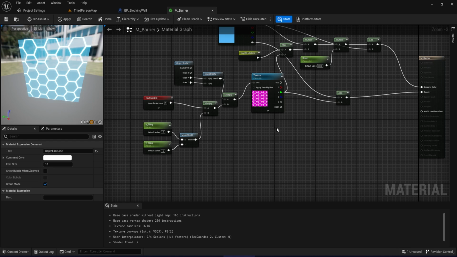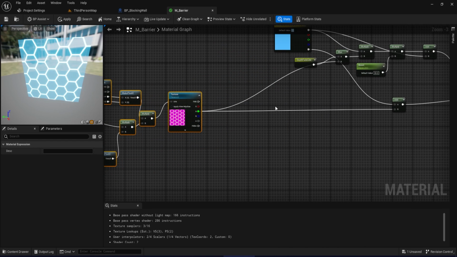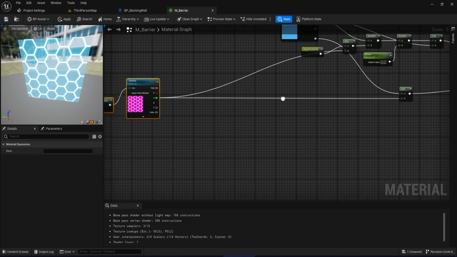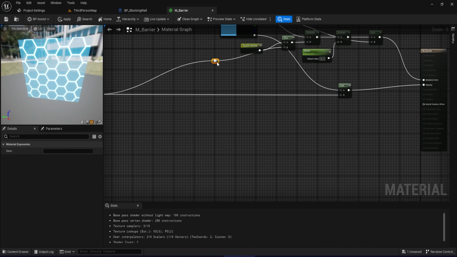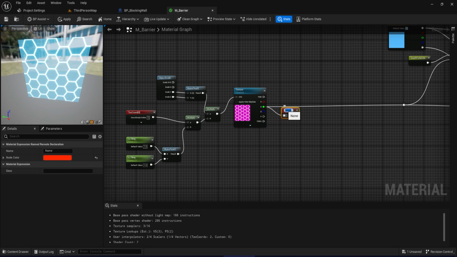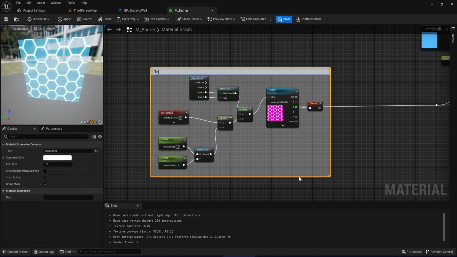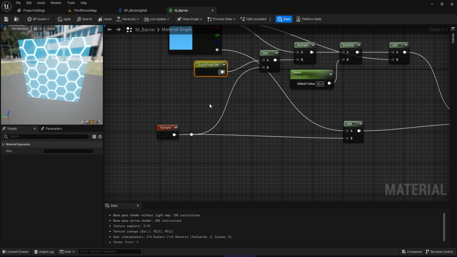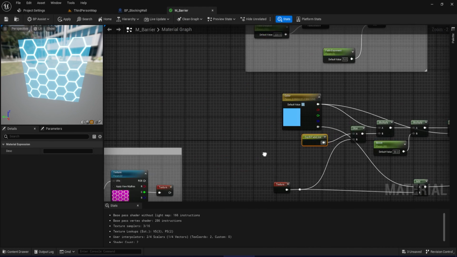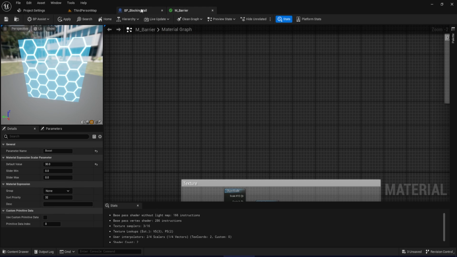So what we're gonna do is we're gonna take this and we're gonna take it to the side and rearrange the nodes a bit and add the name reroute node. Again, call it texture and comment this as texture. So we have the texture separated, and we're gonna do this. We're gonna animate the grid so it pulses.